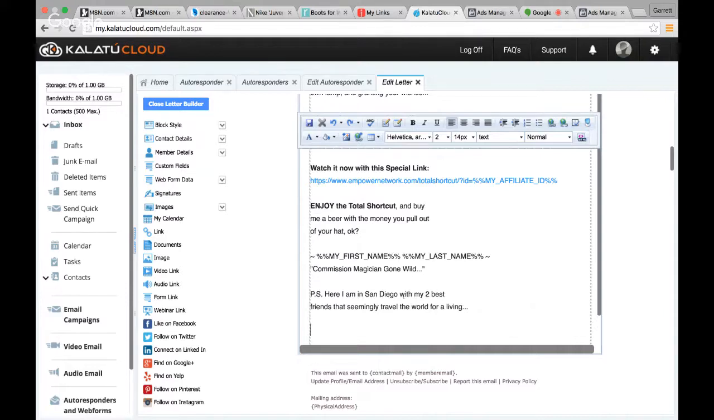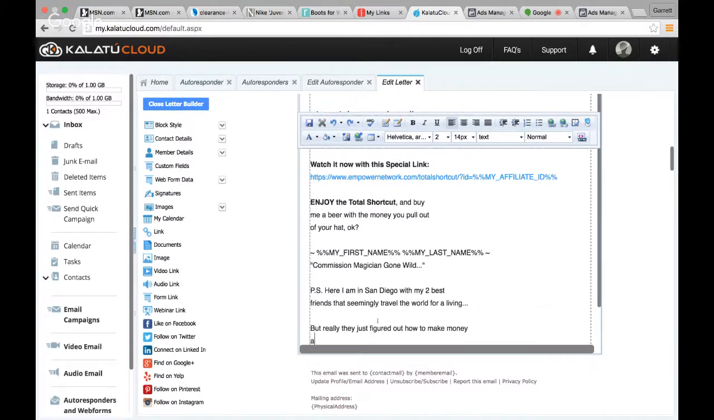And then say, but really they just figured out how to make money from anywhere in the world using this total shortcut. Make money. Enter. There you go. Anywhere in the world. Using this total shortcut. And then let's, I like it. So I would highlight shortcut.